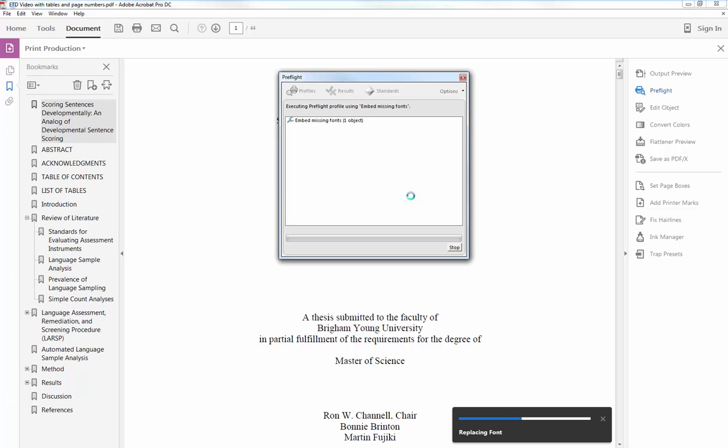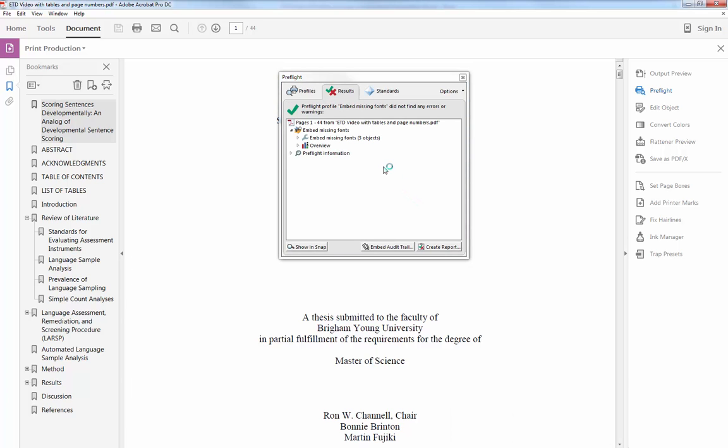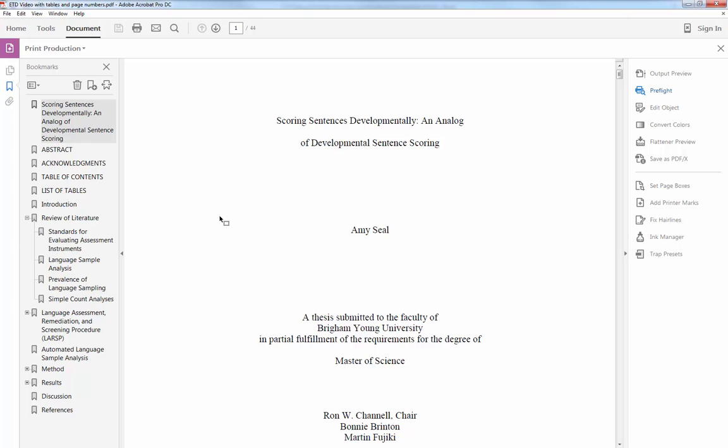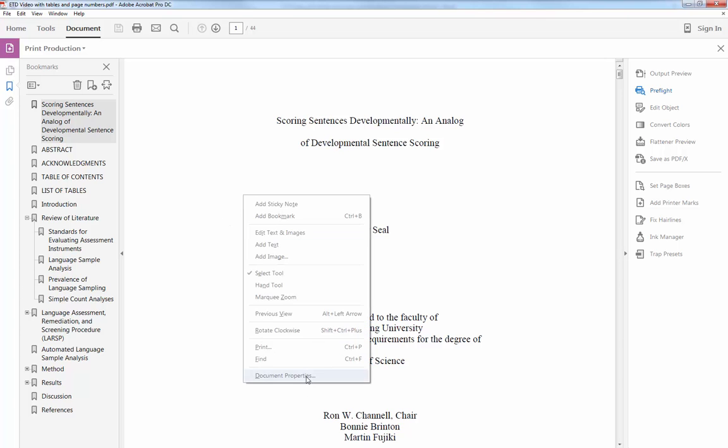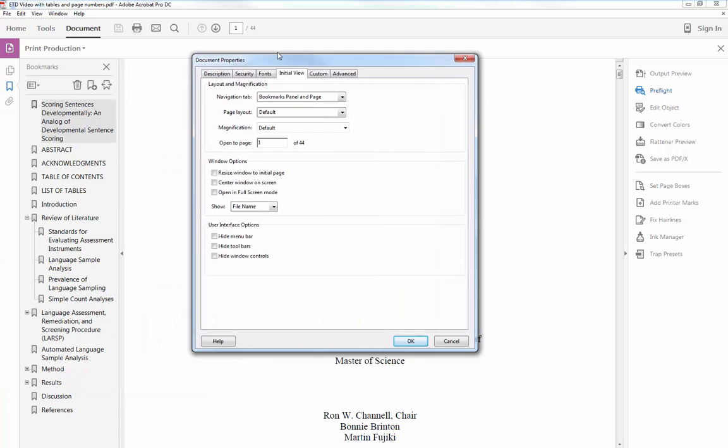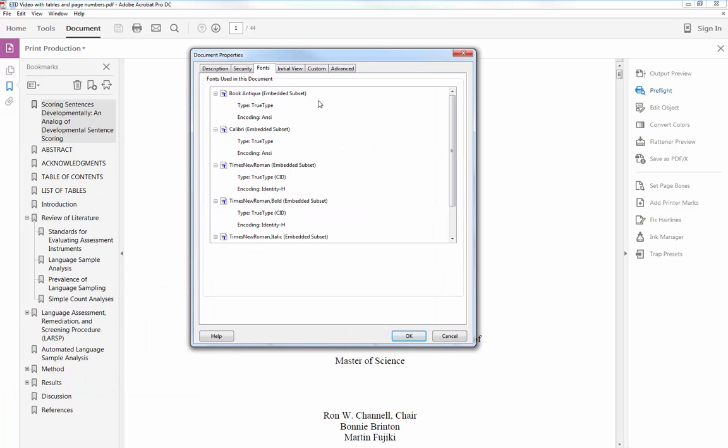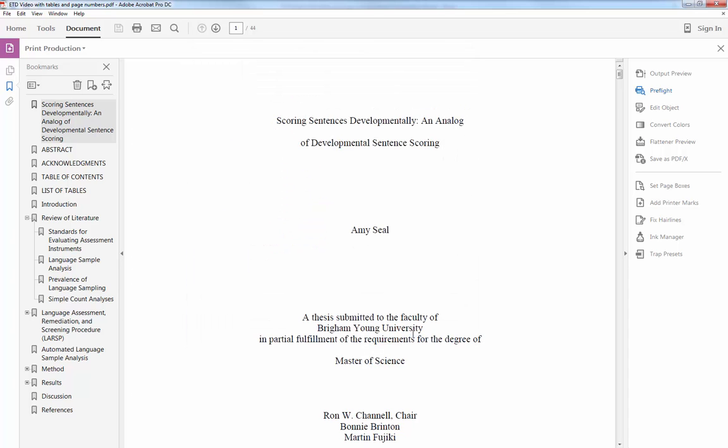And here we can see Acrobat is checking to make sure that all our fonts have embedded correctly. We can see here that three missing fonts are now embedded into our PDF. To check and make sure that this has been done correctly, we right-click, select Document Properties, then under Fonts, we ensure that each one says Embedded Subset. Since each of them do, we know that our fonts have been embedded correctly. We can now exit out of this dialog box.